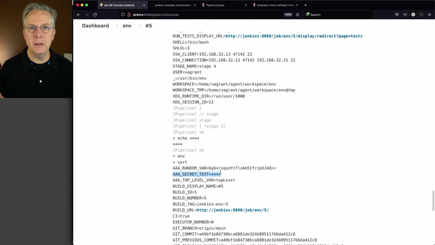So the pipeline is able to tell if a value is a credential if you've given it the credentials helper to load the value.